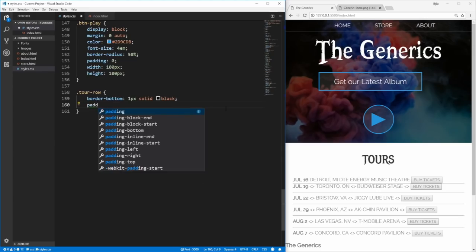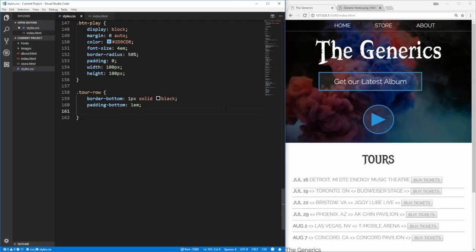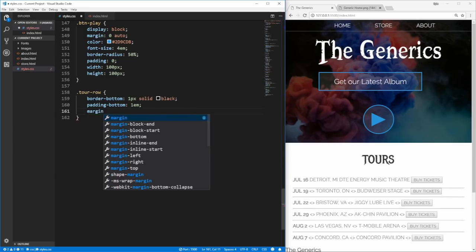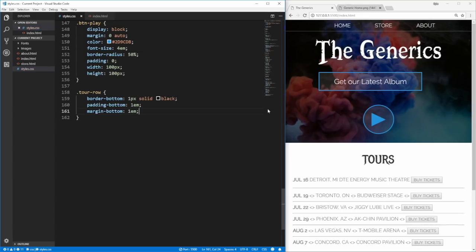In order to give us space between the row and the border, we'll use padding, since padding is space between the content and the border, and we'll set this to 1em. If we save that, we now have space between our content and our border, and in order to give us space between the content below and our border, we use margin, which is on the outside of our border, and we'll set that to the same 1em. Now if you save that, we have spacing between all of our rows here.